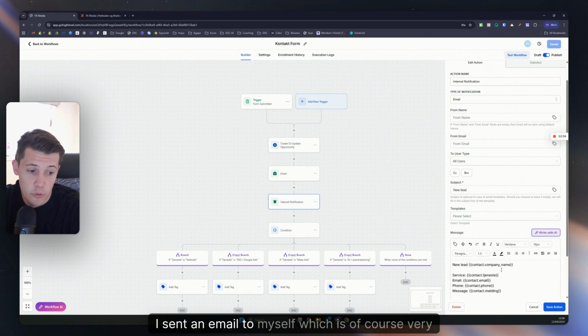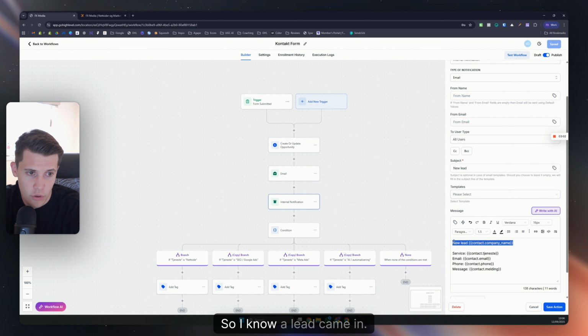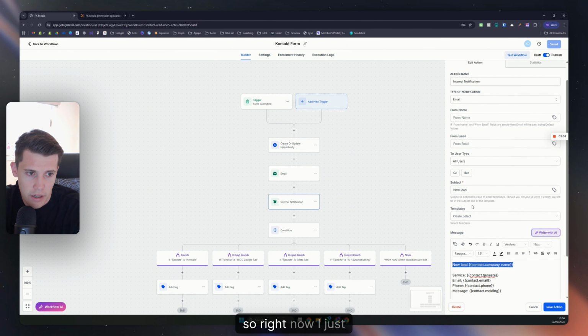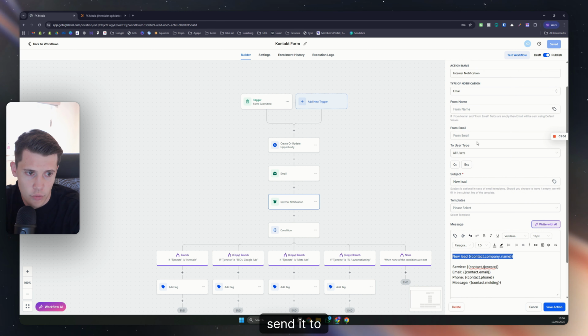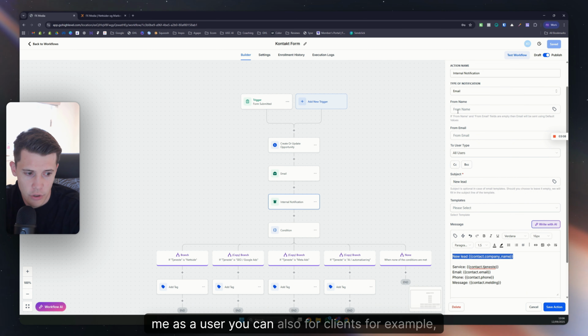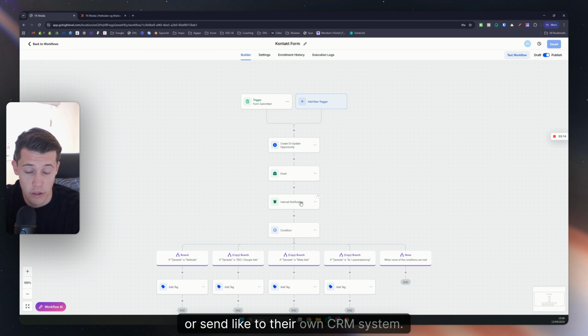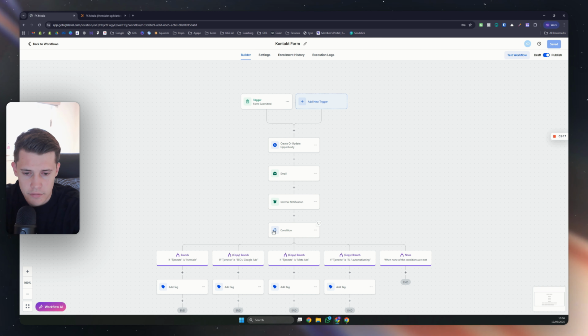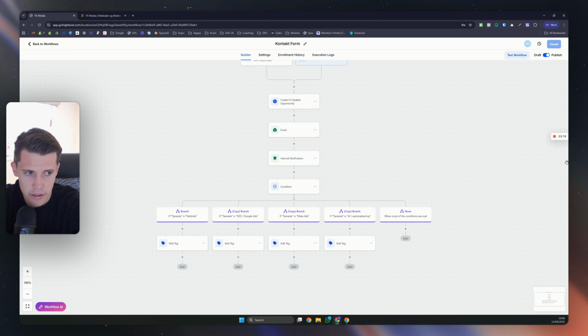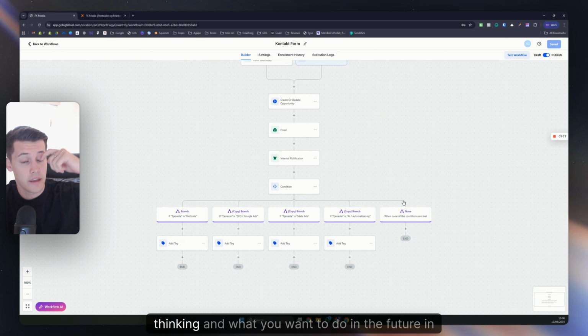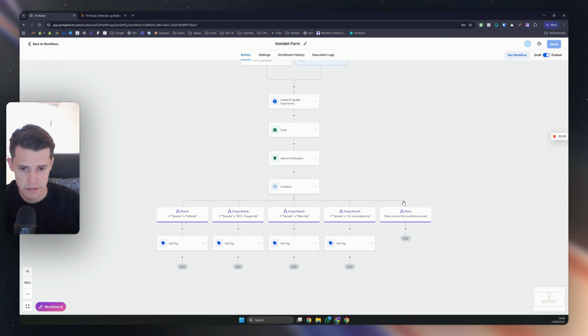I send an email to myself, which is of course very important, so I know a lead came in. Right now I just send it to me as a user. For clients, for example, I have a notification sent to the email they want, or to their own CRM system. But this is, I think, the more important thing, and it relates to long-term thinking and what you want to do in the future in your business.